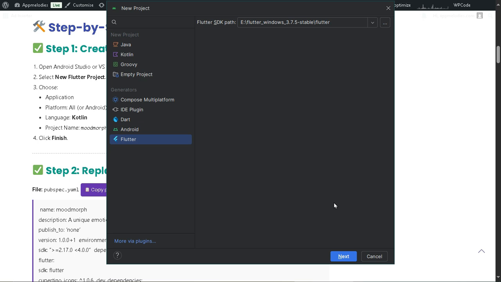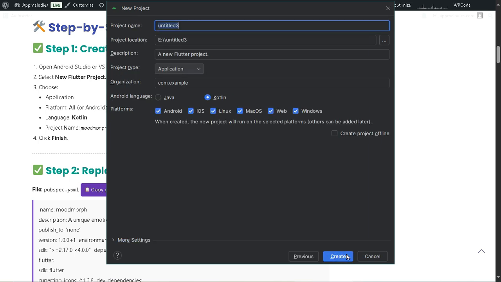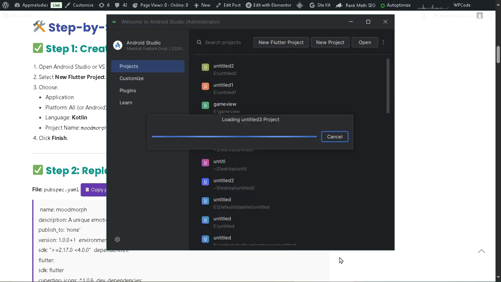packages. Step 1. Open up Android Studio or Visual Studio Code and start a new Flutter project. Choose Application, make sure the platform is set to All or Android, and select Kotlin as the language. Name your project MoodMorph and click Finish.